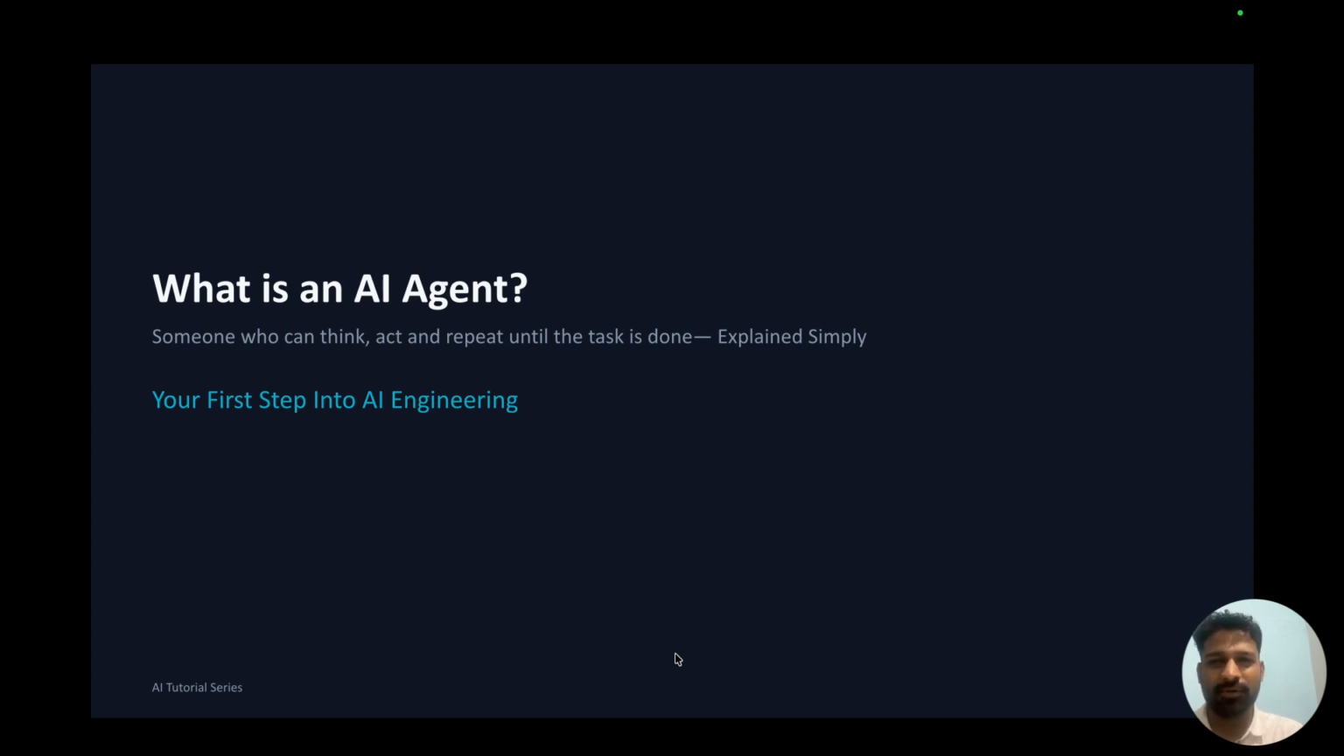Today we will discuss what an AI agent is. An AI agent is nothing but someone who can think, take action, and repeat these actions until the task is done. Let's understand this with a very simple example.